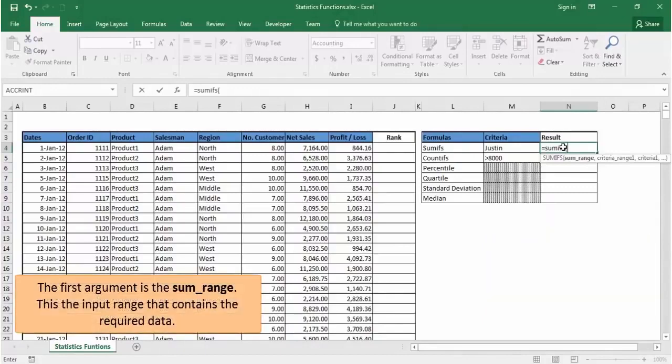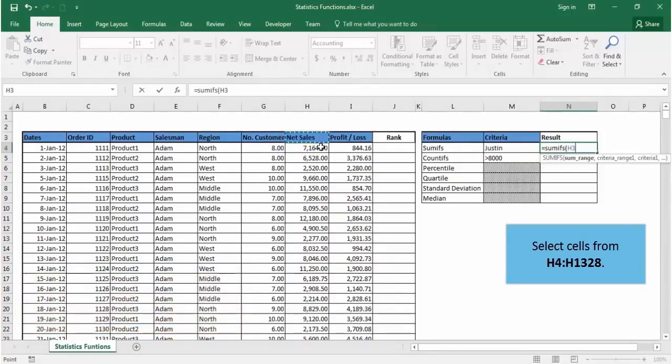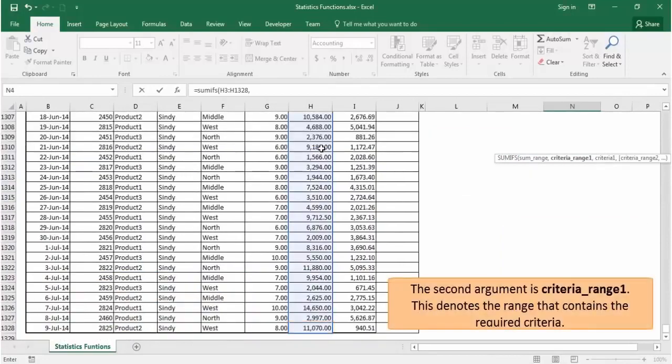The first argument is the sum range. This is the input range that contains the required data. So in our example, we will select cells H4 to H1328. The second argument is the criteria range.